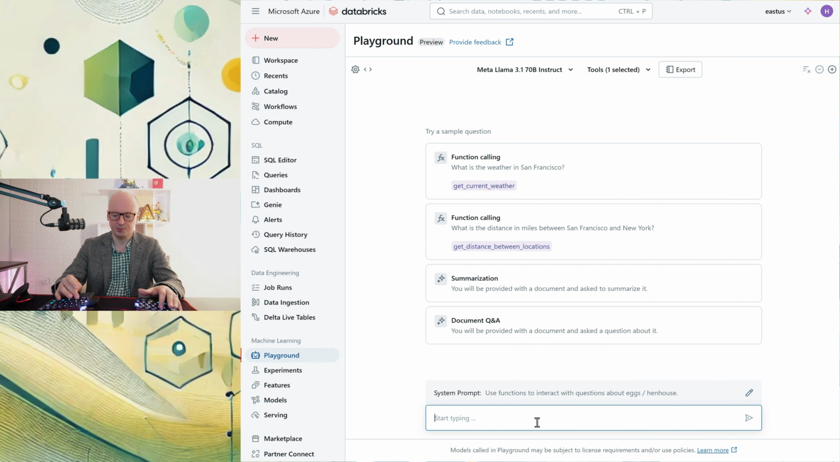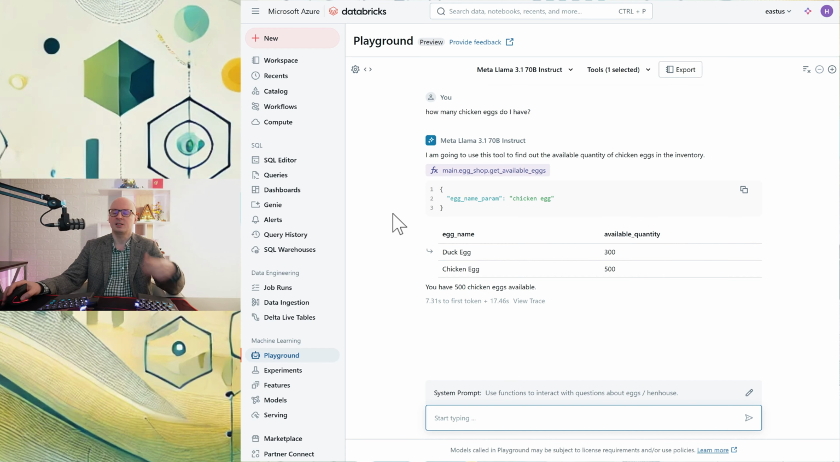So the first question will be: how many chicken eggs do I have? We see that it is using a function, and we see what parameter had been passed to that function, and because of similarity it returns also duck eggs, but the model knows that we are asking about chicken eggs and is giving the correct answer. You have 500 chicken eggs available. So let's ask how many eggs we will have tomorrow.